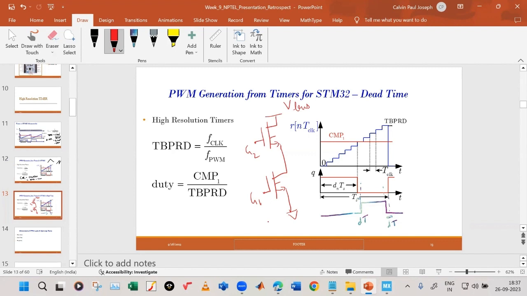We have to introduce a certain amount of dead time, such that when one switch is turning off and another switch is turning on, this switch must completely turn off, then this switch must turn on. So that dead time is necessary to avoid shoot-through. It could happen that one switch is only partially turned off but the other switch turned on, and then both switches are on simultaneously and there'll be a short circuit. To avoid that, we introduce a dead time.